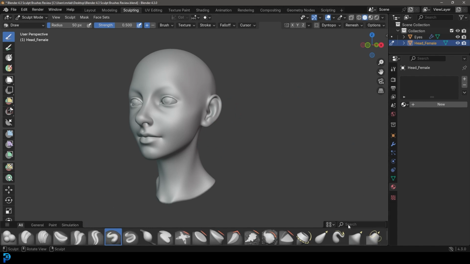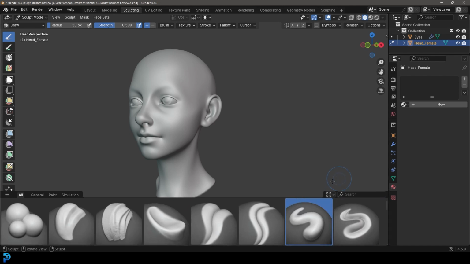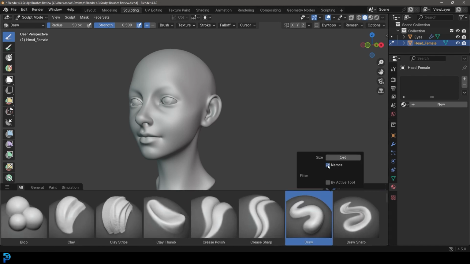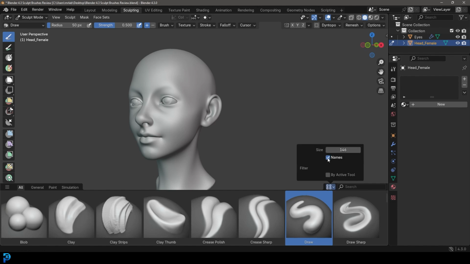It's got a little search tab here, and just before we get into these tools, I'll quickly show you as well. You can hover over this little tab over here, and the cool thing is you can increase the size here as well, and you can come here and enable names. You can actually see the names. That might be handy if you're getting started and you want to know what sort of brushes you're working with. It's really cool that they have it like that. You can also go by active, and then it only has the tools that are active.